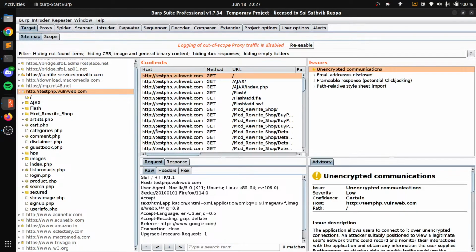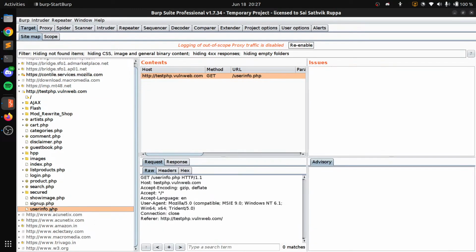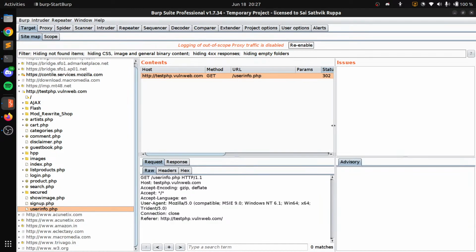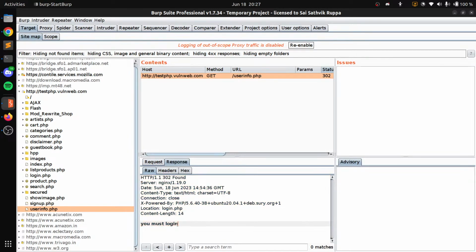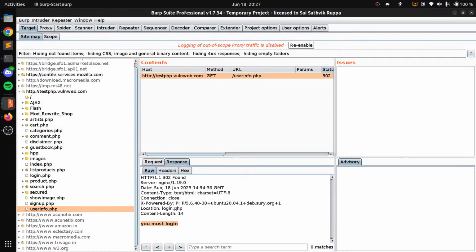So how spidering works is that it goes through every request and the source code, and tries to find out everything. You can see it found a user info page. If you click on anything here, you will get something like this. I can adjust them. The request is something like this, and in the response you can see what sort of response you're getting as well. But since this is a user info page, it is asking me to log in in order to view some information about the user. So this is the basic thing, you can go through them.